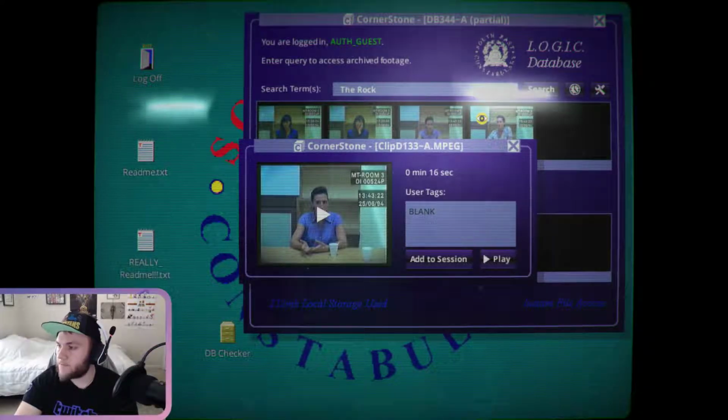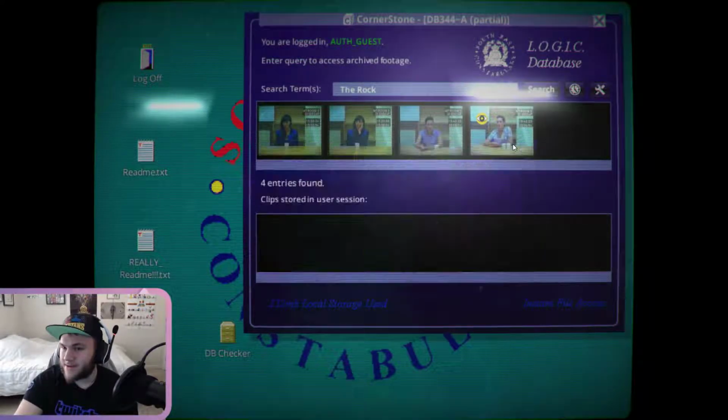So, there we go. By the way, do you guys like that I have a frame for my webcam now? I thought it would make things a bit better to look at.